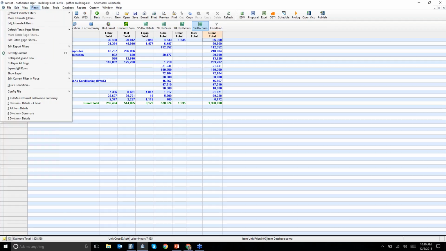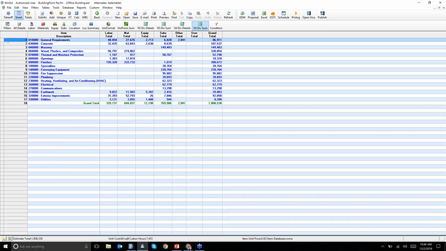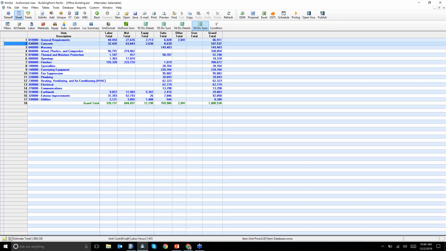I can also add all my markups if I select gross cost. So 86,911. Now that is my total sale price. Now when my owner asks me, what am I paying for concrete? 107. Everything's included. That is my sale price.